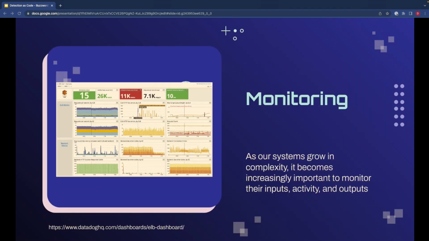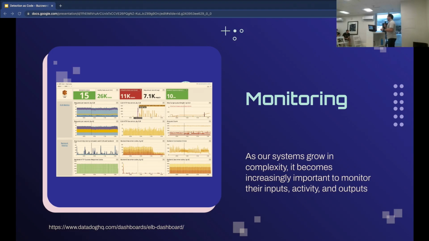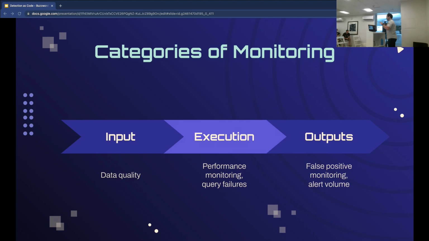So monitoring really emphasizes the engineering part of detection engineering. As we abide by the software development processes, it becomes more and more important that we understand how our systems are doing and can take proactive or even automated actions to get them back if things are breaking. So I've broken out three different categories of monitoring. Input, or what data are you getting into your SIEM? Execution, so is everything running correctly? Are there performance issues? Are there cost issues? And then outputs, which is what are you actually sending to the SOC?